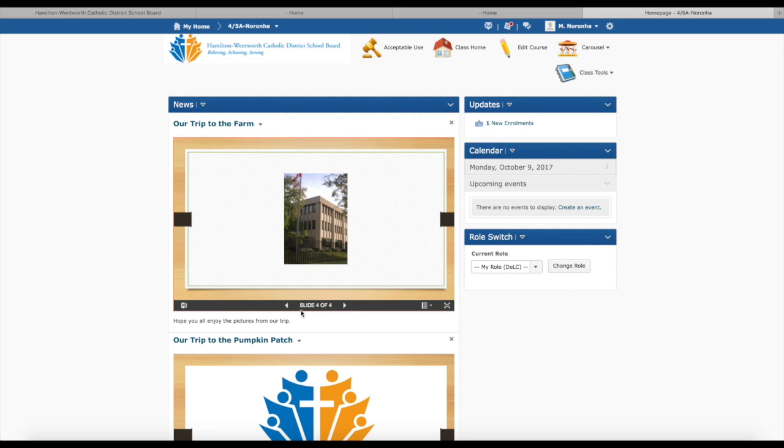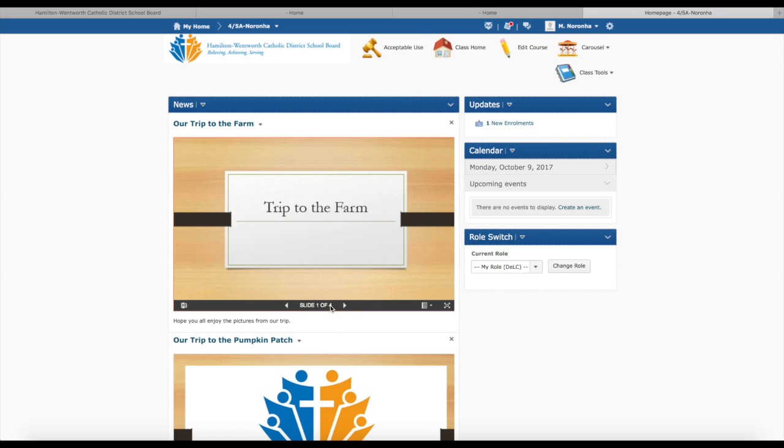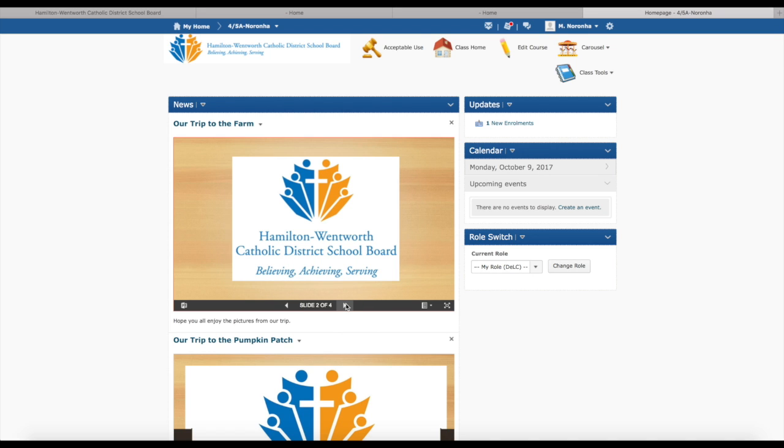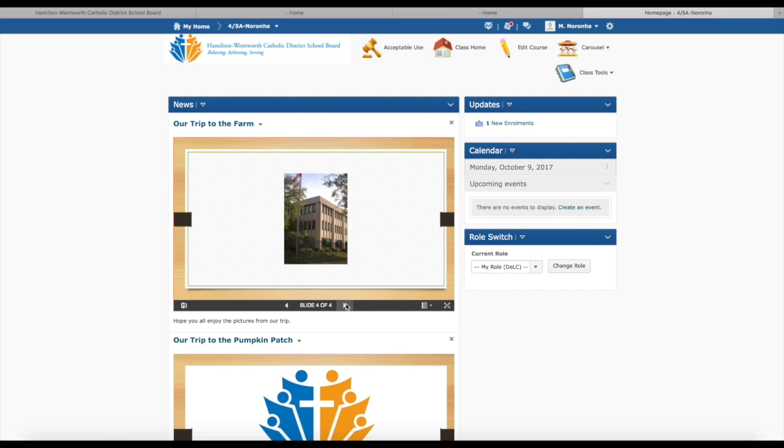I see the new picture's been inserted. I see that the pictures have adjusted to the new slides. So this is great. I didn't have to go back into my LMS and fix the slideshow. It was automatically done. This is one example of how you can insert pictures easily into your LMS or My Class site.